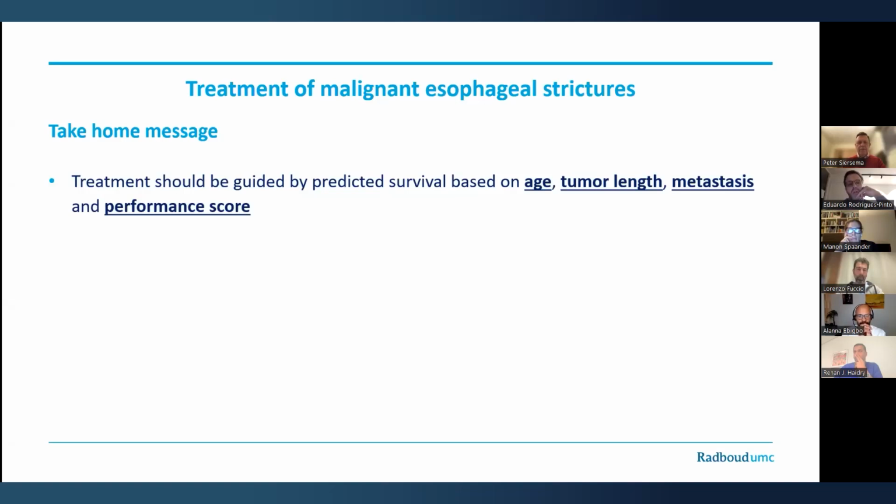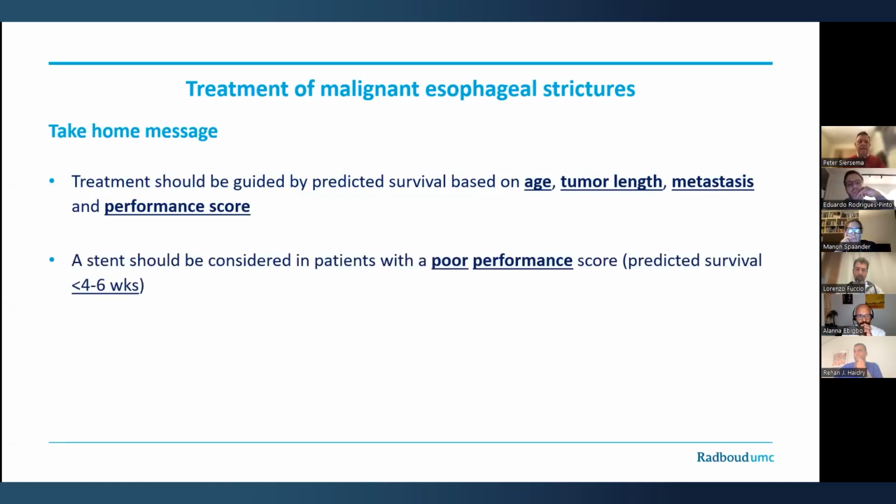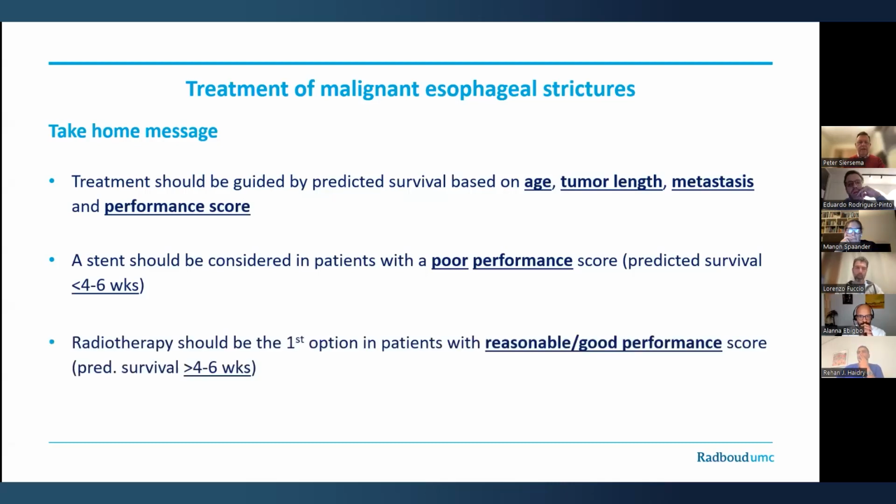And we know from the results that we have now that a stent should be considered in patients with a predicted poor performance score, so a predicted survival of less than 4 to 6 weeks, whereas in patients with a reasonable or good performance score, a predicted survival of more than 4 to 6 weeks, radiotherapy should be the first option for treatment. So this clearly shows that both stent placement and radiation therapy have a place in the palliative treatment of patients with dysphagia due to a malignancy.